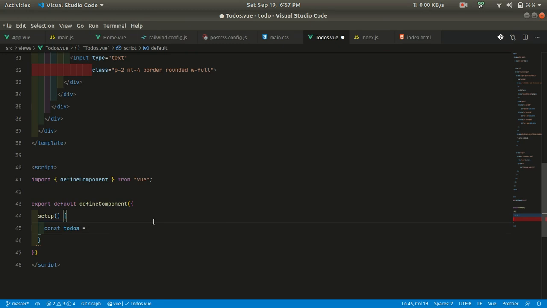There are two ways of defining a reactive property. One is ref and the other is reactive. For a single value, we can add it inside the ref, but if it needs an object or an array, we need to make it from the reactive function. As you can see, reactive is already imported here. What we can do is define an empty array. Now this to-dos will be reactive.